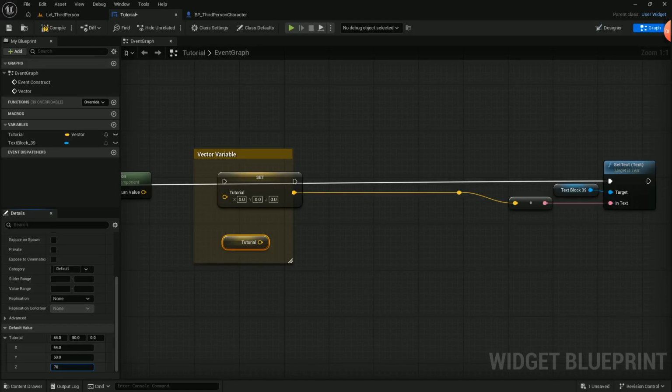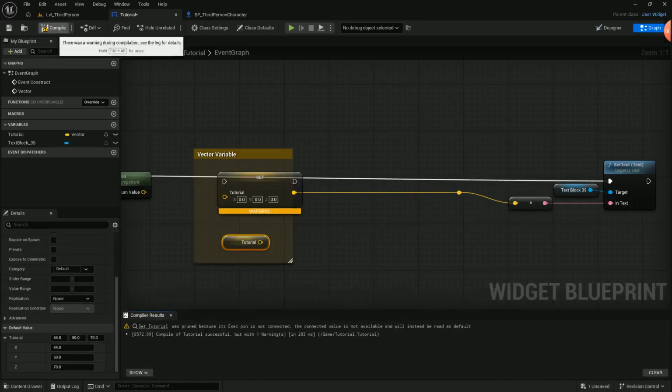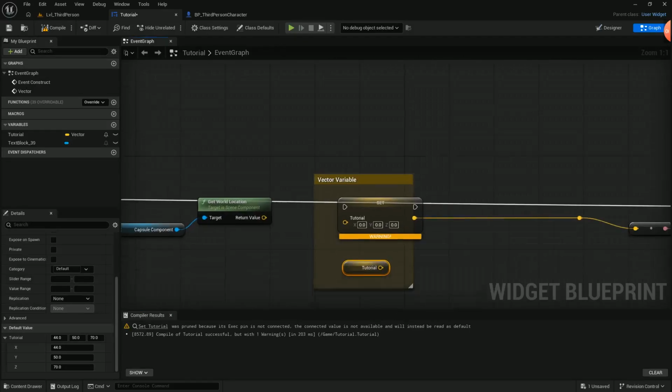Okay, so we have now set the value for the get variable vector. We manually set it, clicked on it, found the default value, and set it to whatever you like, depending on what you're using it for. Compile. Oh, one second.